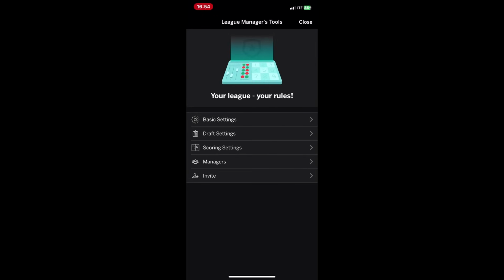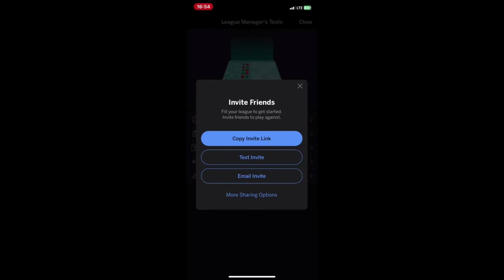If you want to replace the removed manager or add new ones for a new season, scroll to the bottom of the screen and tap on Invite. Follow the prompts to send out invitations to new managers.